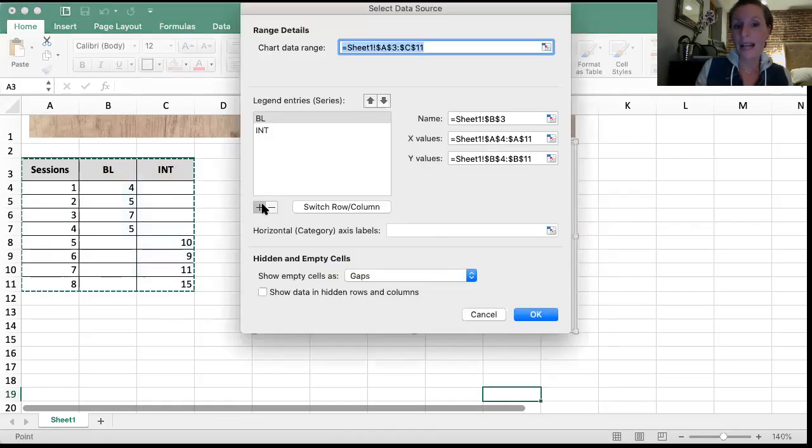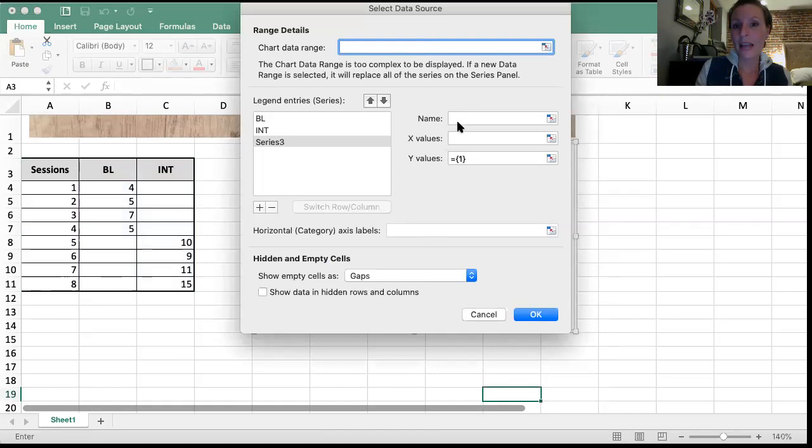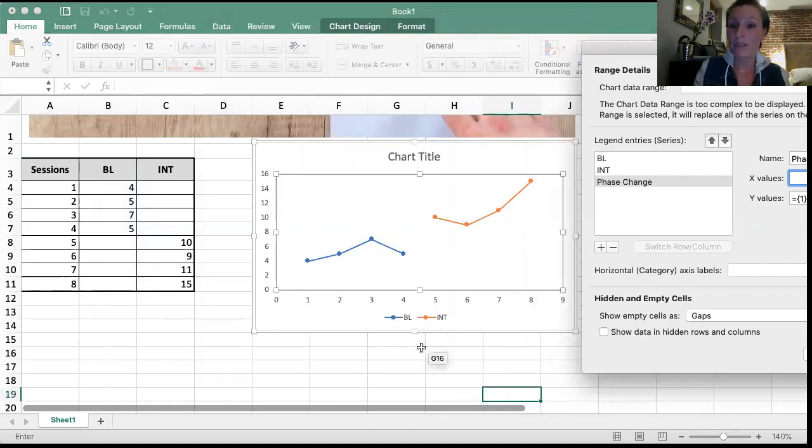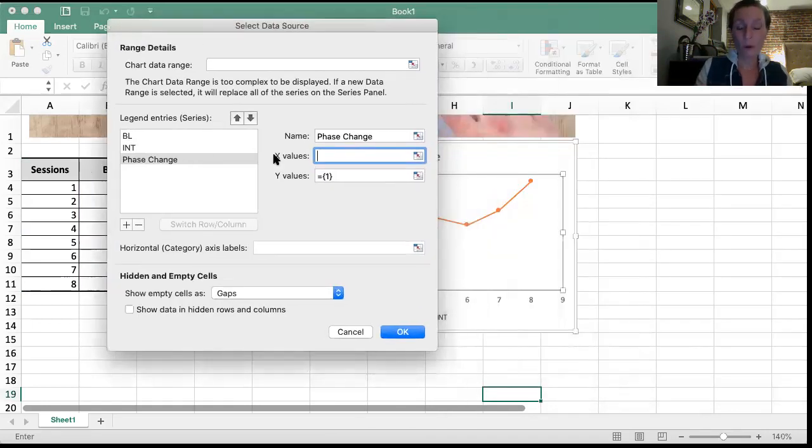Now what we're going to do is add a new series here, and we're going to name this, just for fun, phase change. Your X values are going to be, and I'm just going to move this over so you can see a little bit here, you want them to fall between your two data points, between baseline and intervention. Because our last baseline data point is 4, and our first intervention data point is 5, that means we want the phase change line to fall exactly between. So we're going to do 4.5.